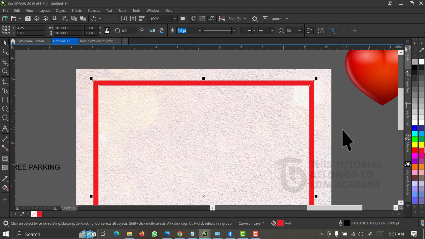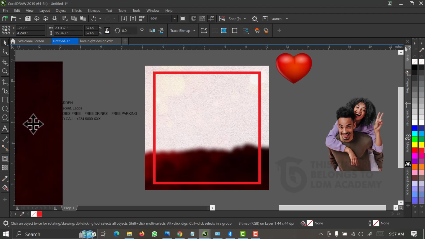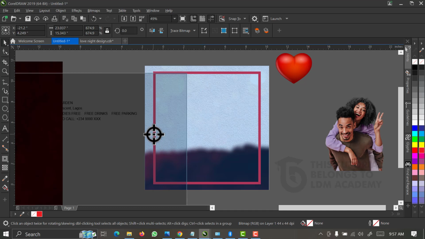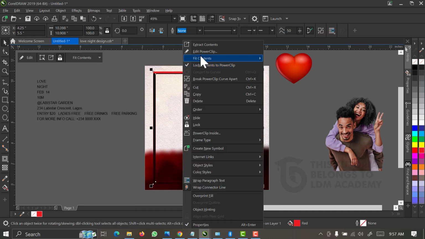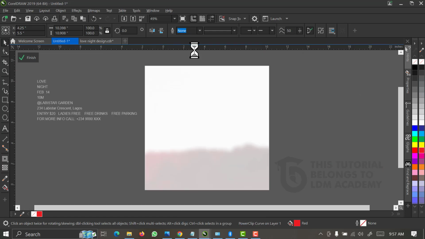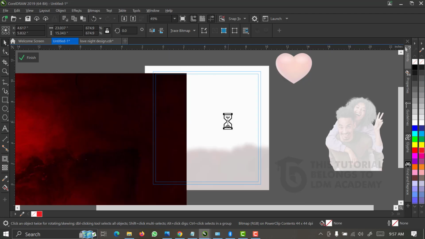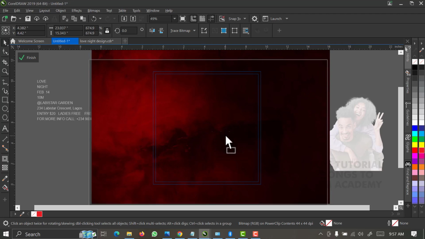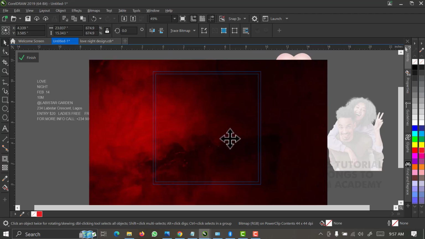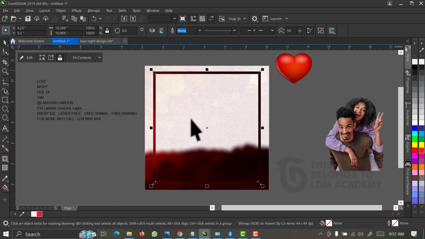Let's remove the outline. I'm sure you know how to remove outline. And this now, let's PowerClip this into it. Right. Then we edit the PowerClip. Make sure the darker part of it is somewhere here. Alright.